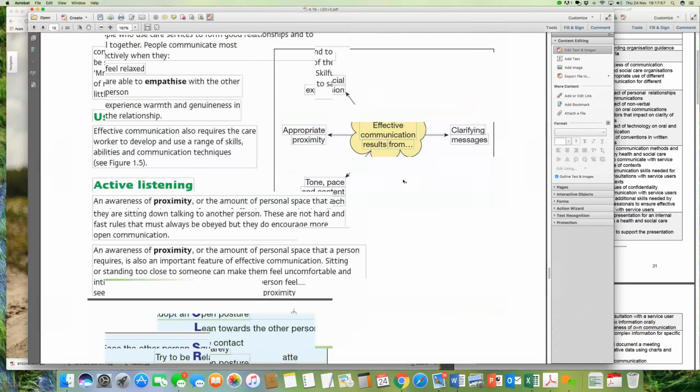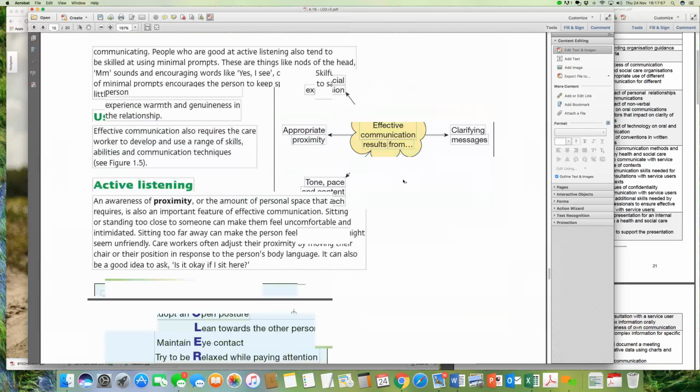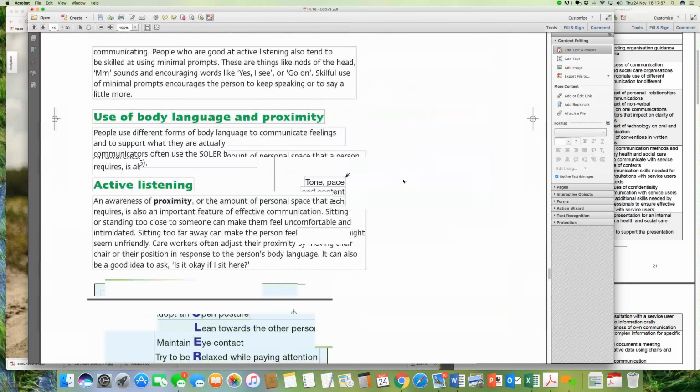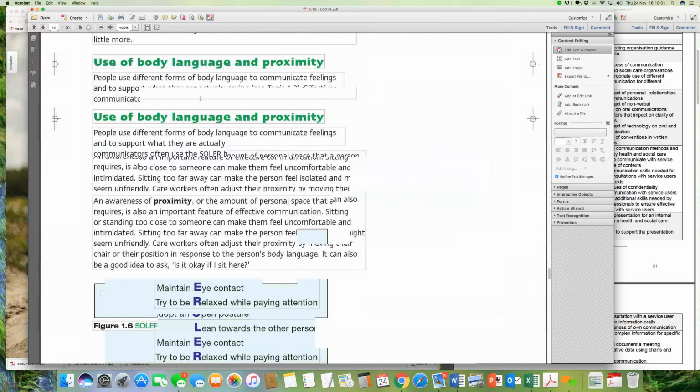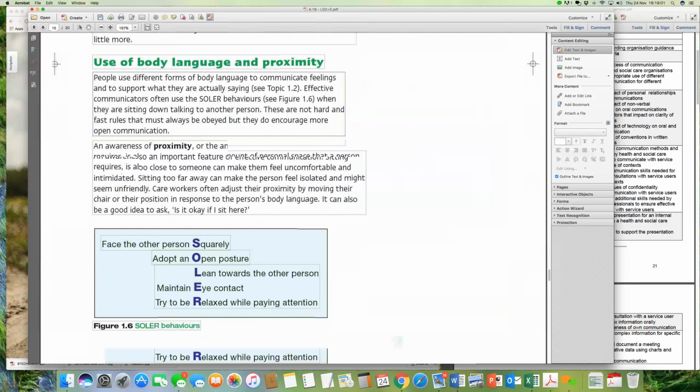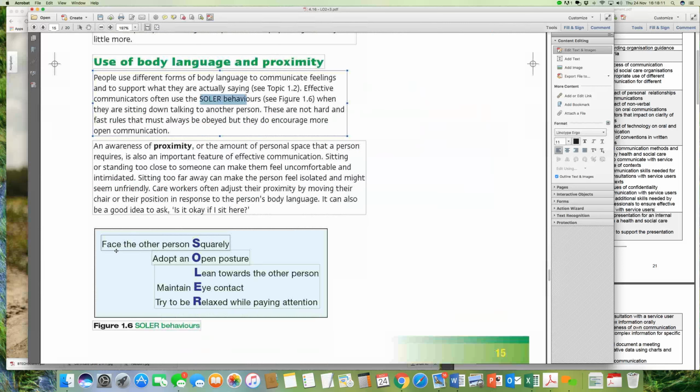There is a particular jargon that you have to pick up, which is called the SOLER behaviors, highlighted in this figure here. SOLER basically stands for: face the other person squarely, adopt an open posture, lean towards the other person, maintain eye contact, and try to be relaxed when you're paying attention.